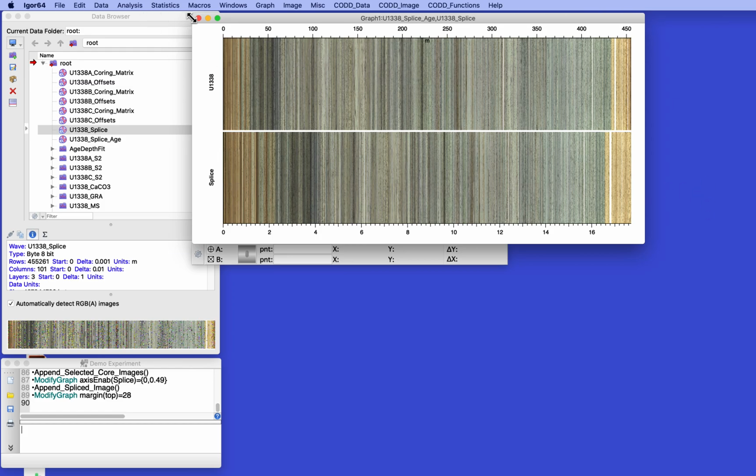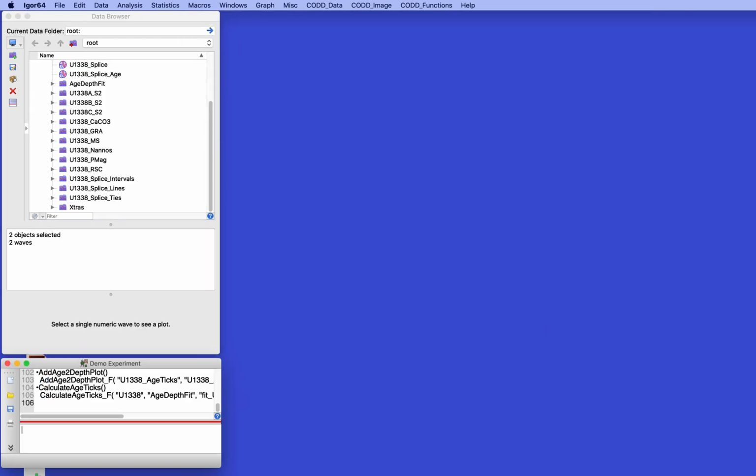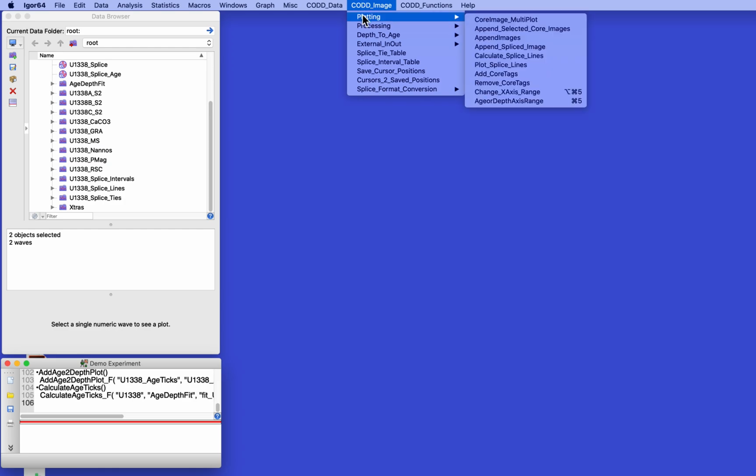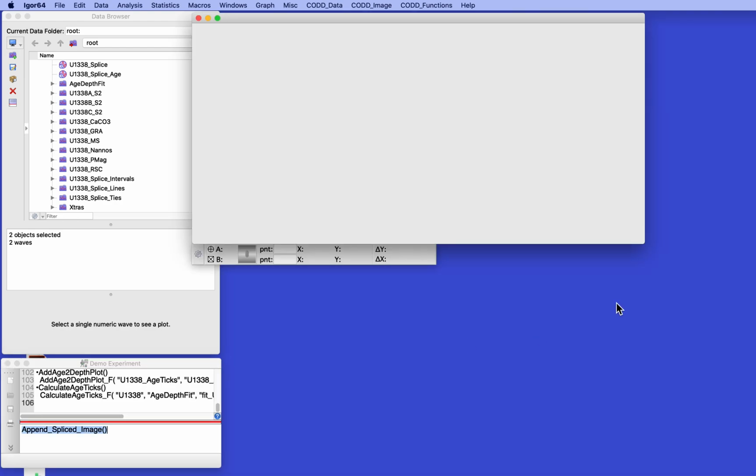All right, second way. So now let's plot the spliced image versus depth. And we're plotting, append the spliced image. It's the 1338, it's a new plot. Go from 0 to 100. The x scale is in depth. The x-axis is going to be on the bottom, and we're going to call the x-axis depth. So let's continue with that.